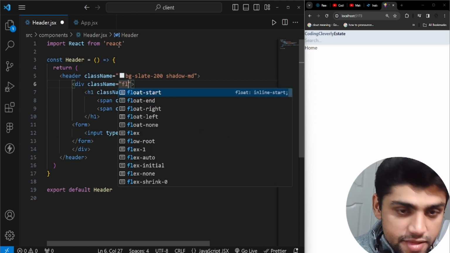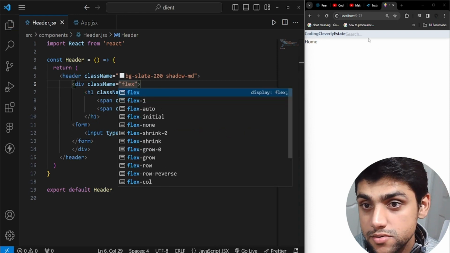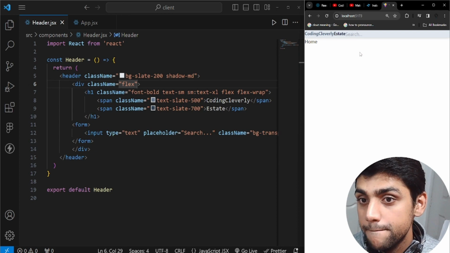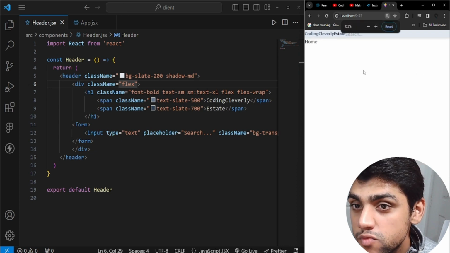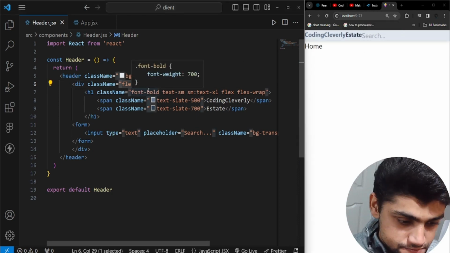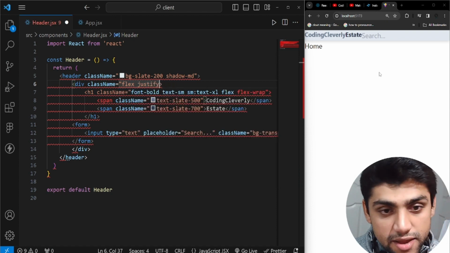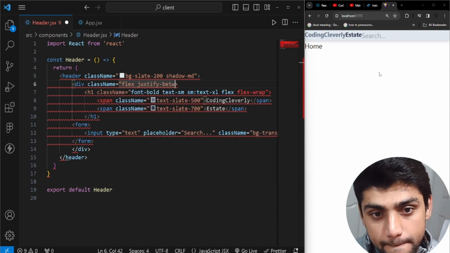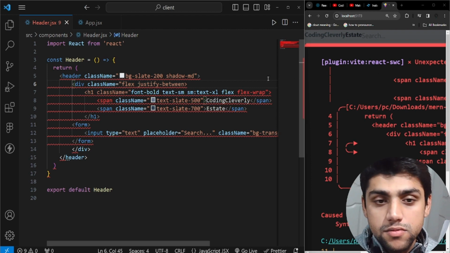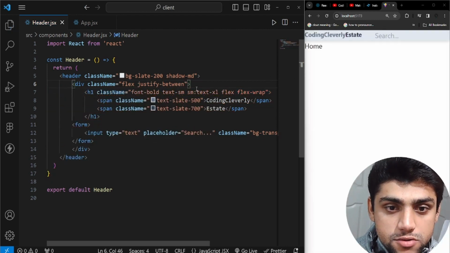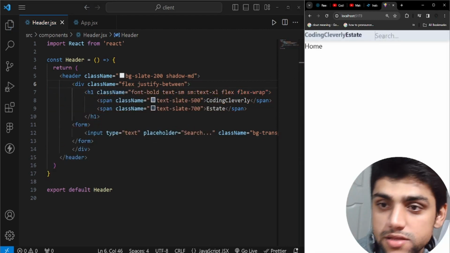And you'll say flex. Now they're next to each other, but you don't want them like that, right? You want them a little separated. So you'll have justify-between. What happened here? I forgot this closing tag, and then it starts screaming. Okay, so now it's a little bit separated, which is good.